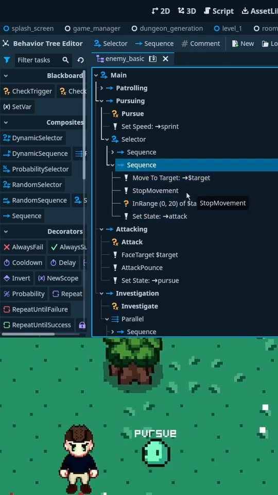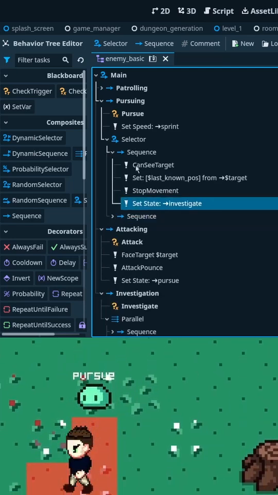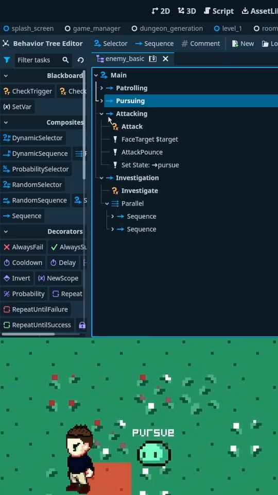It will stay in pursuit until it reaches a certain distance away from the target, and once it reaches this, it goes to attack. Otherwise, if it loses it, it goes to investigate. That's basically the pursue sequence.